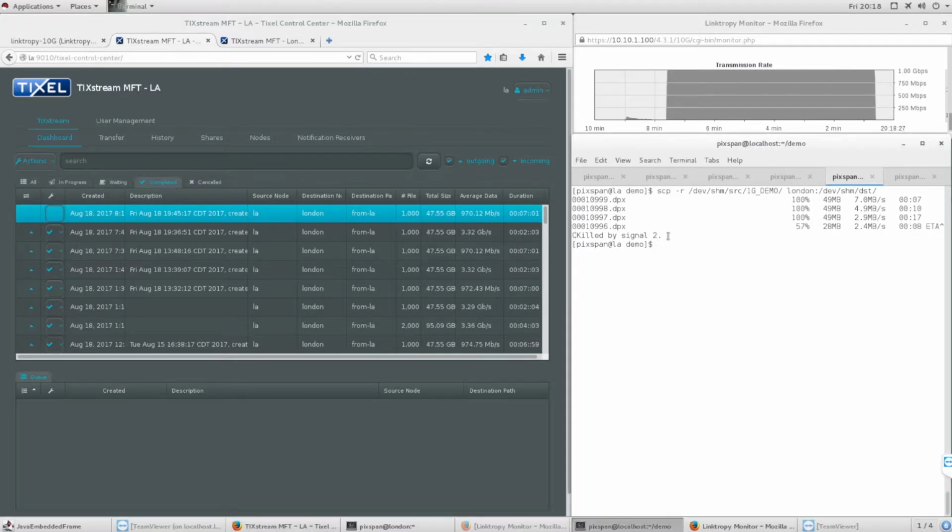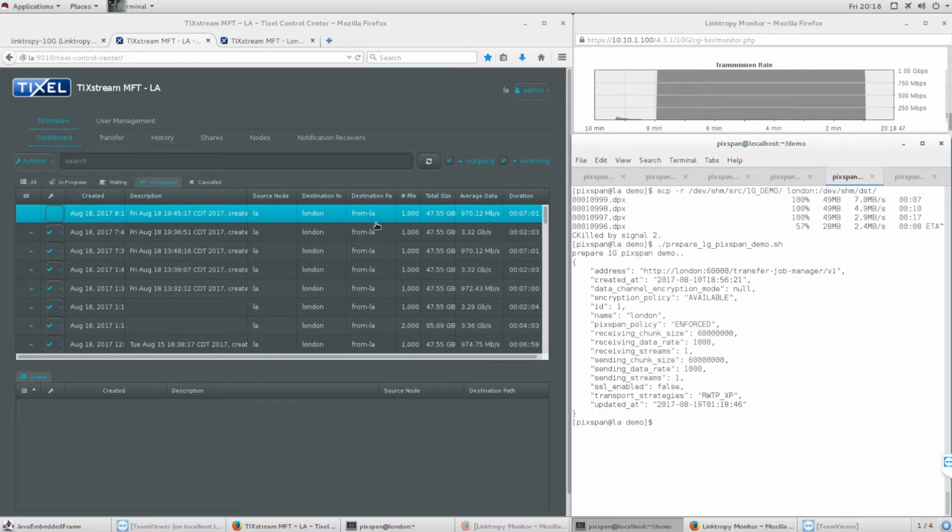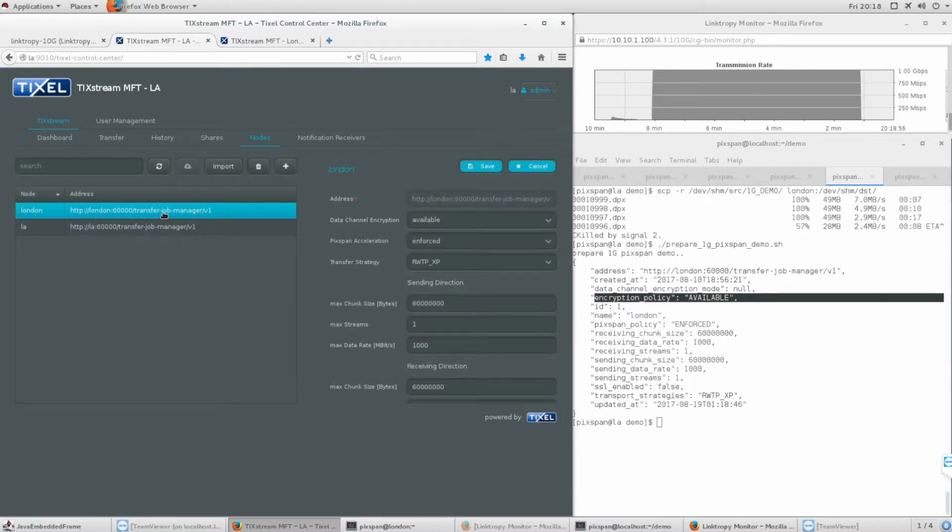So this is not enough for us. We added Pixspan to the mix here. Pixspan is a technology which allows us to compress uncompressed raw image formats on the fly in a very efficient way by leveraging the GPU. I'm going to enable our Pixspan policy here. You can see that also in the GUI. You could also do it in the GUI if you want to.